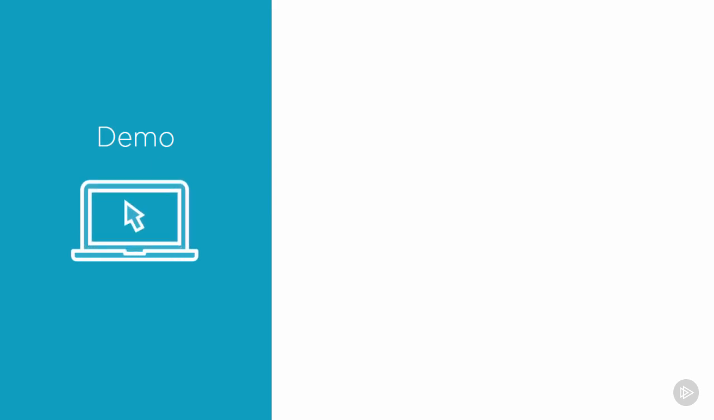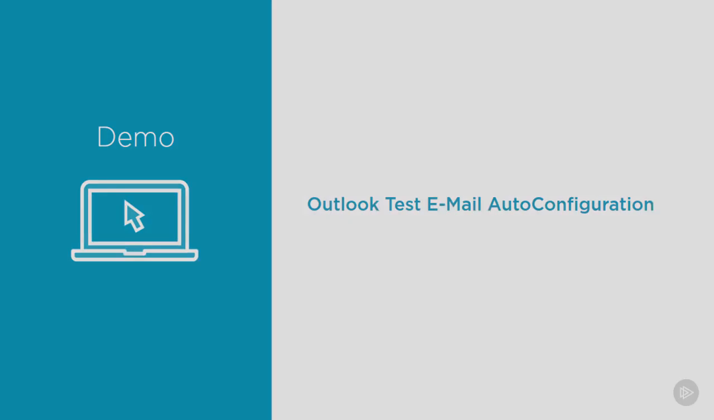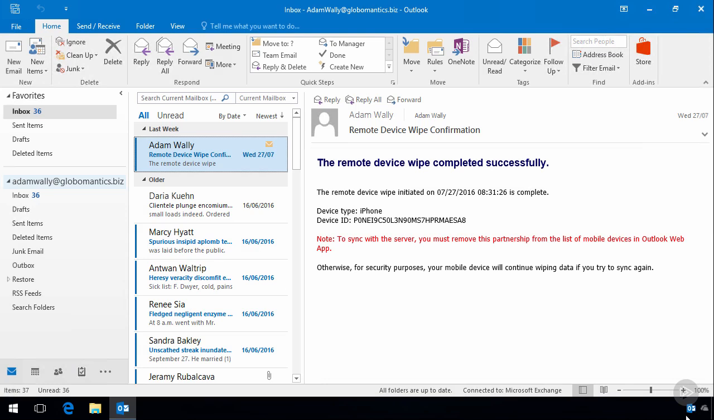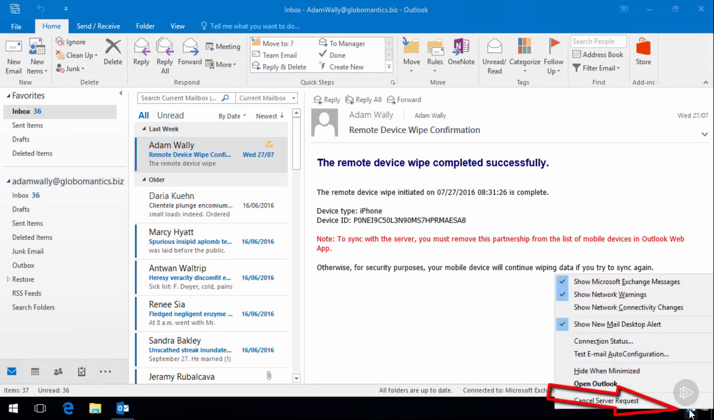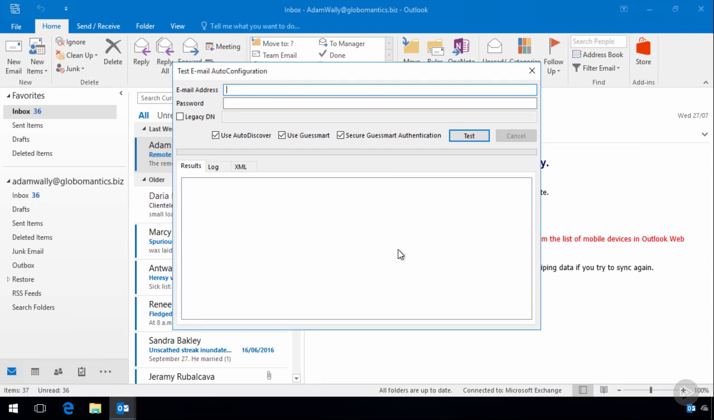Well, let's go into the Globomantics environment and look at one of those useful tools, which is the Outlook Test Email Auto Configuration. With Outlook open, we can hold the left Control key and right-click on the Outlook icon in the system tray, and we get this Test Email Auto Configuration option. You do need to provide the user password. Just remove the two Guess Smart options, use Auto Discover, and start the test.